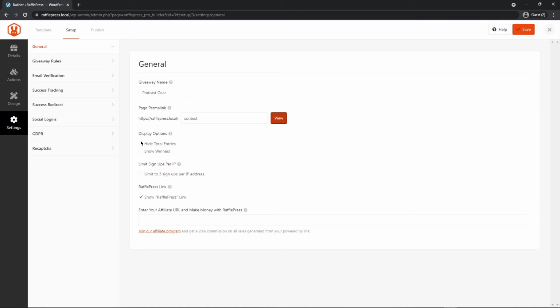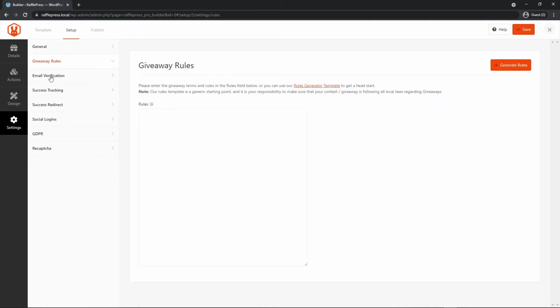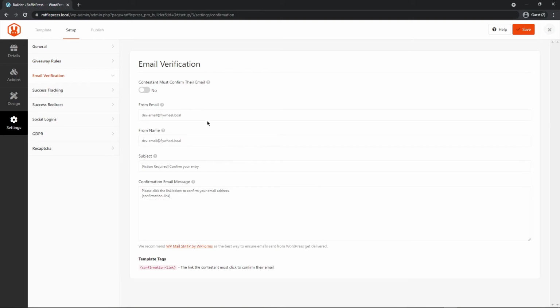We have display options to hide total entries and to show winners. We can limit the signups. We can show the RafflePress link. So all the same stuff in the Lite version. Same as our giveaway rules, but now we have email verification. So we can have them verify their email to enter. The from email, their name, subject, and the confirmation email message.